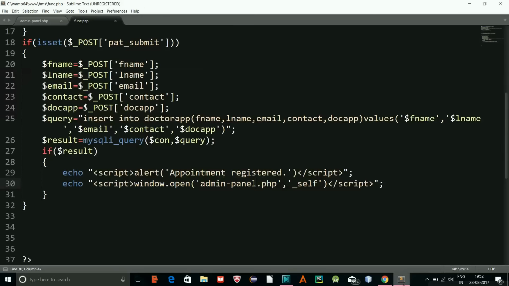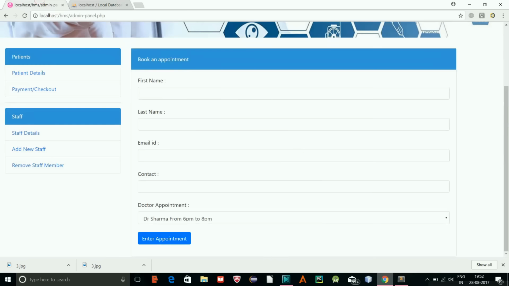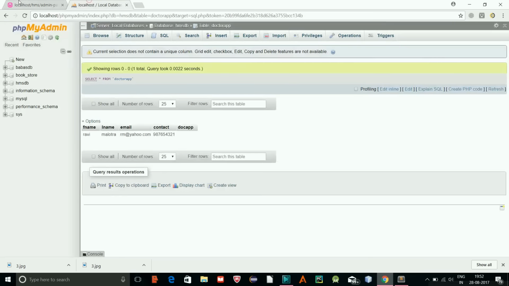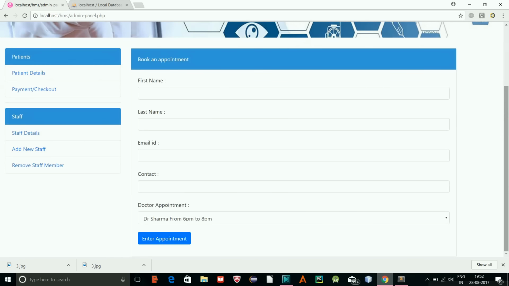Okay, so this was the first part, where we have just learned how to book an appointment using insertion within the database, and we have created this beautiful looking page using Bootstrap.